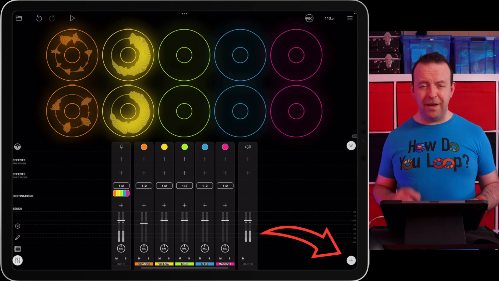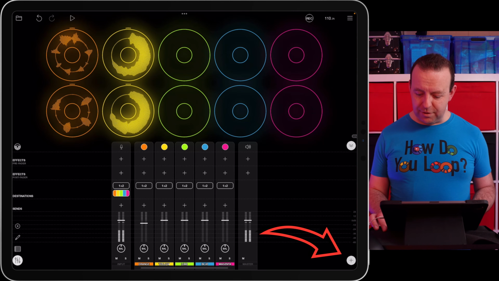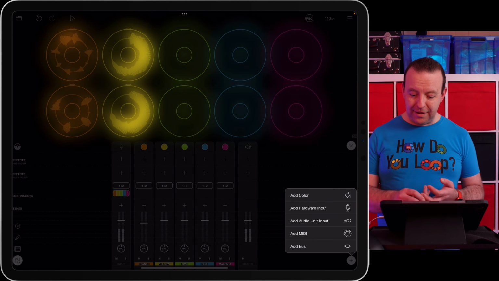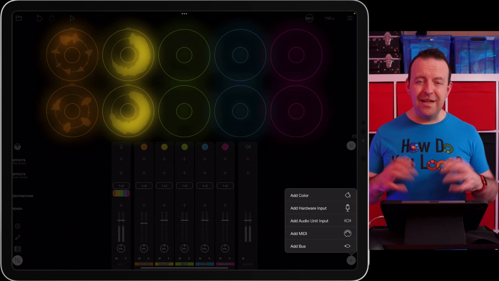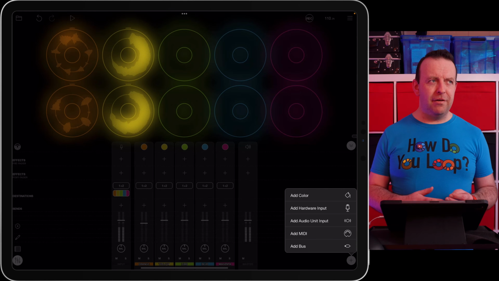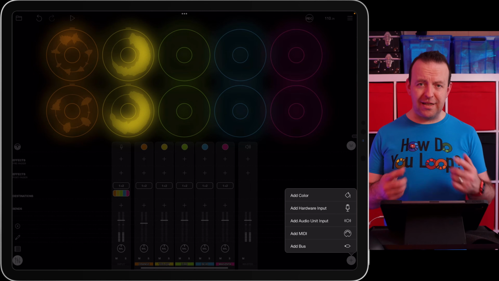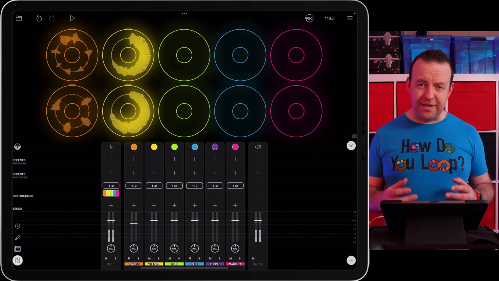Now the bottom left-hand corner, we've got a plus button, and this is to add more channels. So if we want to add another channel, we can add a color, we can add a hardware input, add an audio unit input, add MIDI, or add a bus. This is cool. This is a mixer that's completely modular inside a looper that you don't have to then route out and route back in again for the loops that you have, and you dictate which channel the loops get sent to. So if I was to add another color, you can see there purple's jumped in.